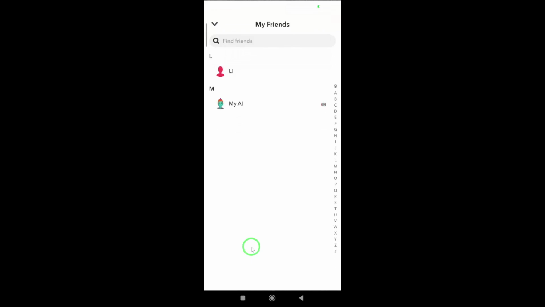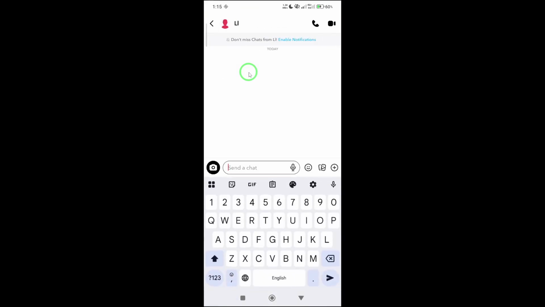Next, scroll a little until you find the My Friends section and tap on it. Here, you'll see your full friends list. Take your time and find the specific friend you want to share your location with. Once you've found their name, tap on it to open your chat with that person.